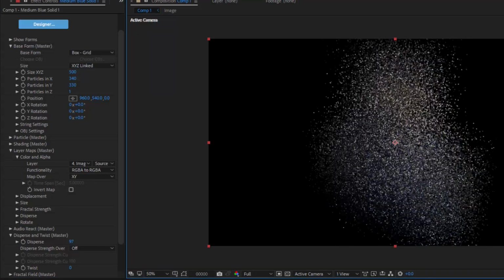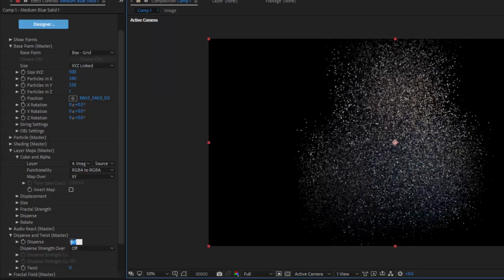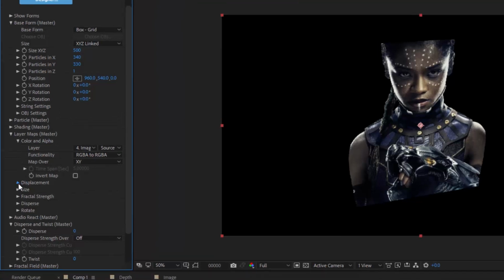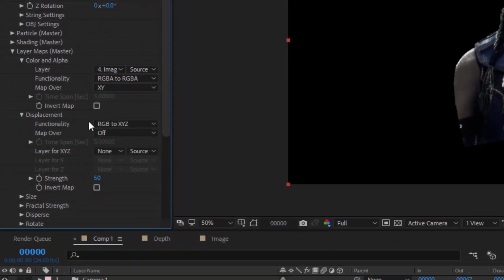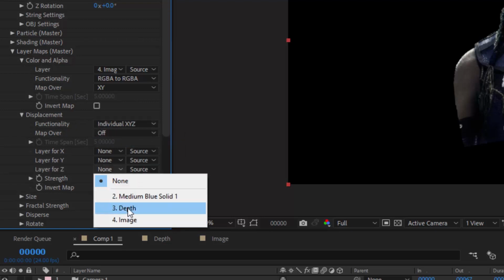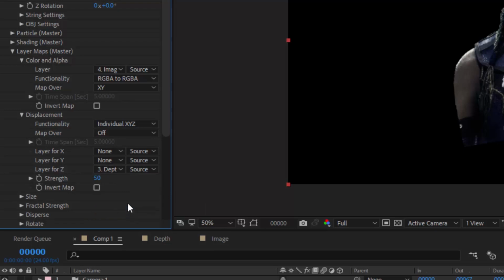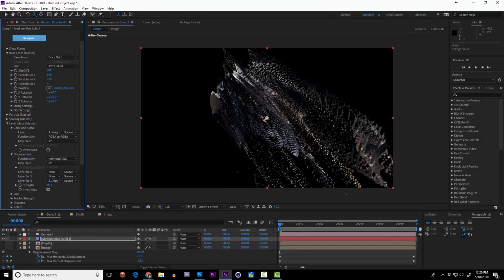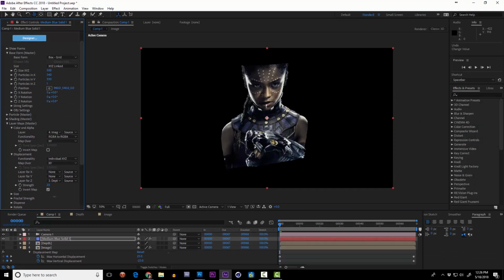But what about that depth map? Let me show you something amazing you can do with it. Just below color and alpha in the layer maps section, there's a displacement tab. If I tell Form to use individual XYZ displacements, for the Z displacement I can choose my depth map. Just like with the image, I map it over XY. Whoops, looks like it's got to be inverted. But watch as I turn up and down the strength.